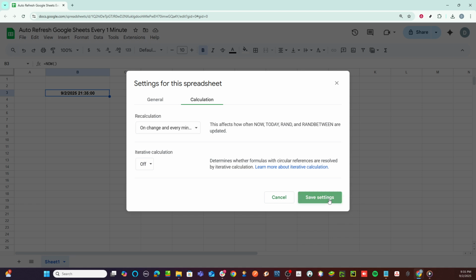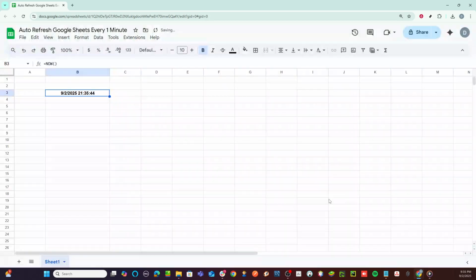This step is crucial because if you don't save your new settings, the changes won't take effect and you'll have to start again. Once saved, your sheet will now automatically refresh every minute, provided it contains functions or scripts that require recalculation. And there you have it. Your Google Sheet is now set to auto-refresh every minute, keeping your data consistently current.